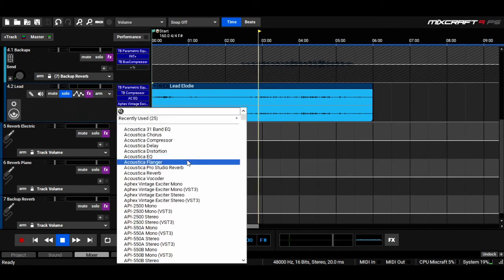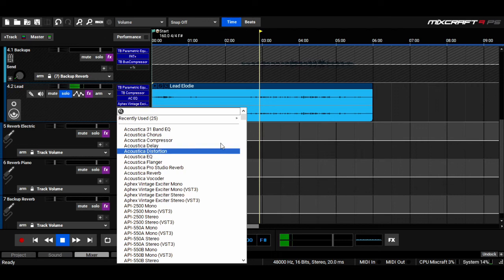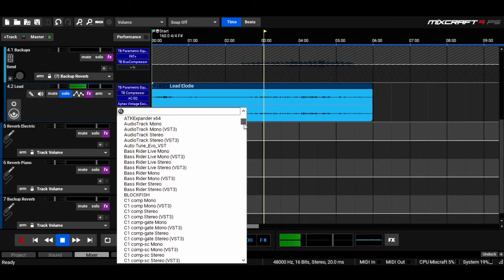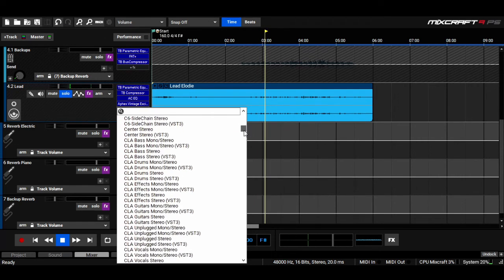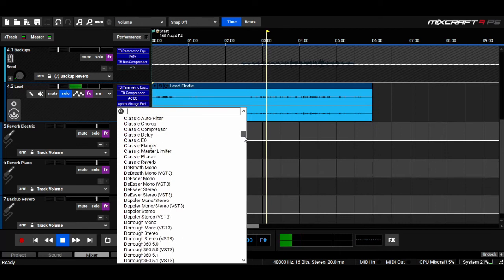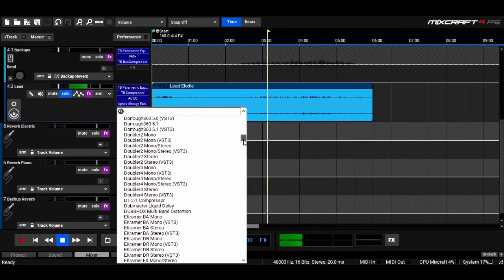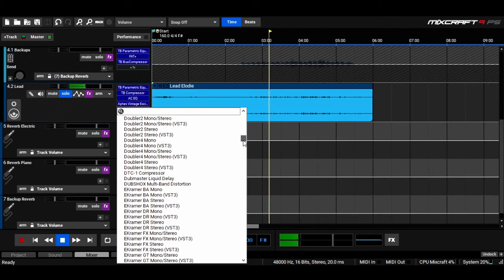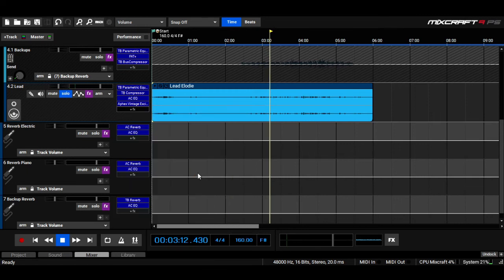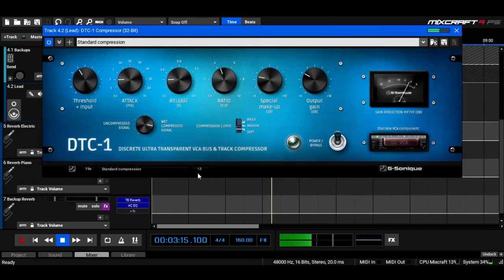Let me make you a bit excited a bit more. I'm going to use this with a compressor. One of the best compressors, to be honest, to be offered for free is the DTC compressor. Just amazing.